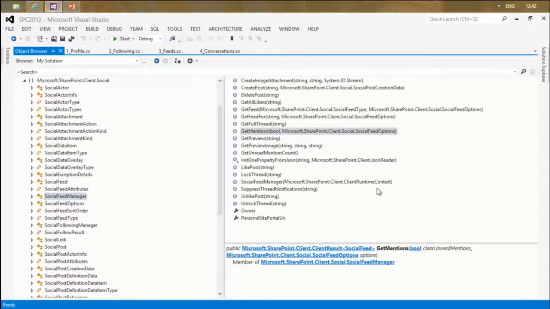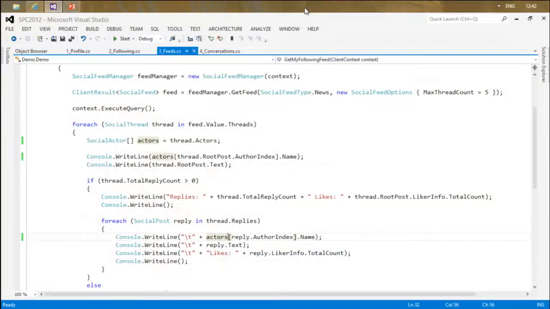And then get feed for is what's used to get the personal feed of a particular person or site. As you can see, it takes in an actor ID parameter. And using that actor ID, you can either specify an account name to get the feed of a user, or you can specify the URL to the newsfeed page on the team site if you want to get the feed for a particular team site. So I think that's the main stuff I wanted to go over in the OM.